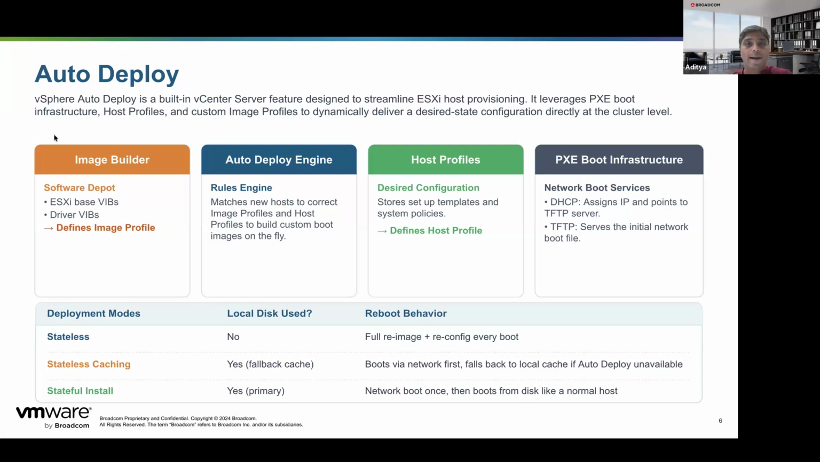Auto deploy has these important components. First one is image builder. This is one service where you import a particular depot and create an image profile. You can customize your depot with different types of VIBs. If you have OEM specific VIBs or driver VIBs, you can customize that depot and create an image profile, and then feed this image profile to a rule engine.